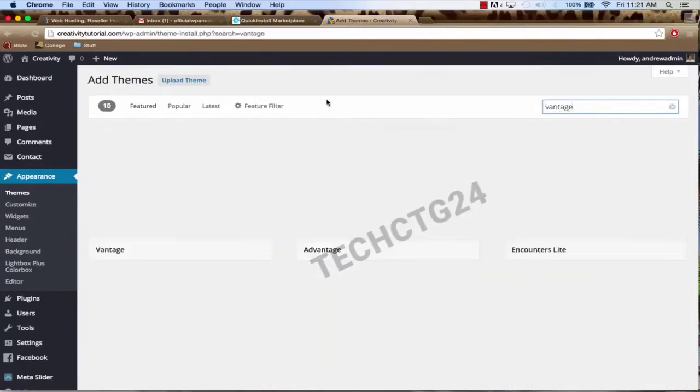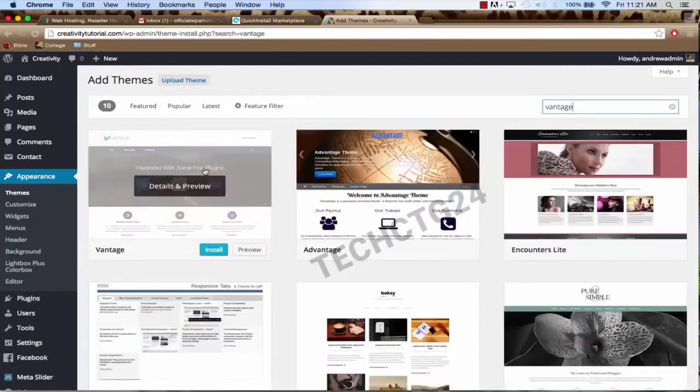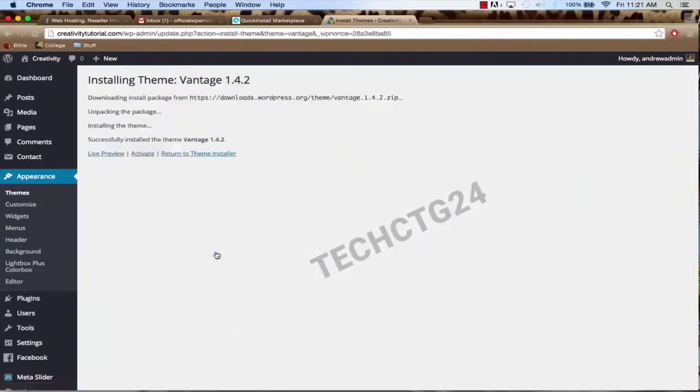Vantage is the theme that we're going to be installing. It should be the first one that pops up. It is the only one that has the name Vantage. So once you find that one, click Install. After it's done installing, click Activate.